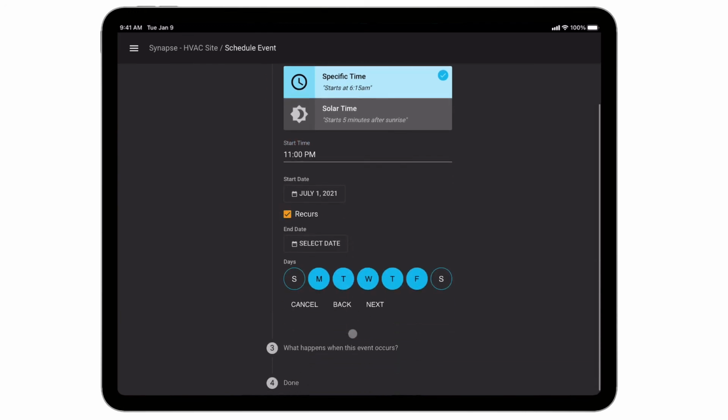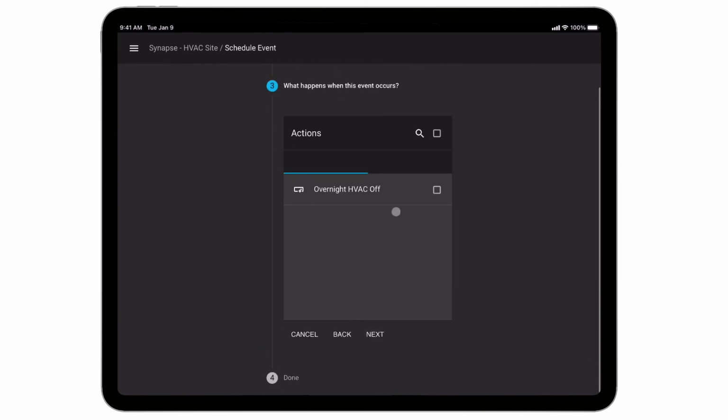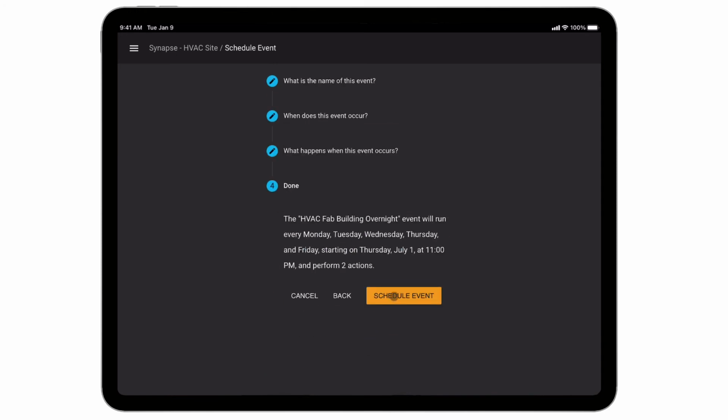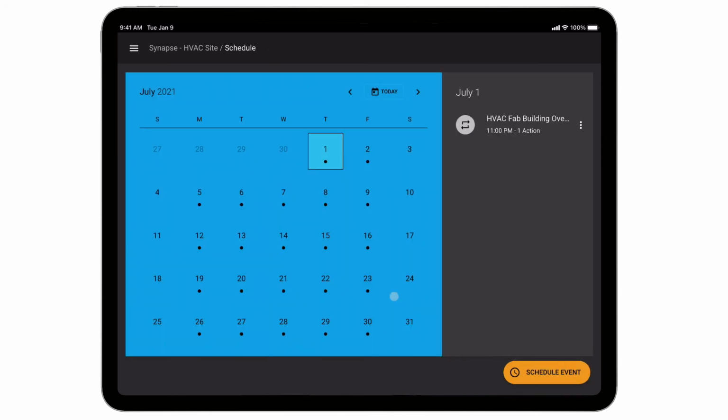And we're going to do this during the week, 5 days a week. And here is the routine that we set up just a moment ago, the overnight HVAC off routine. So we're going to select that and then schedule event. And now you'll look, here is the schedule. And every night at 11 o'clock, that routine is going to run to kick the set points up to 80 degrees.